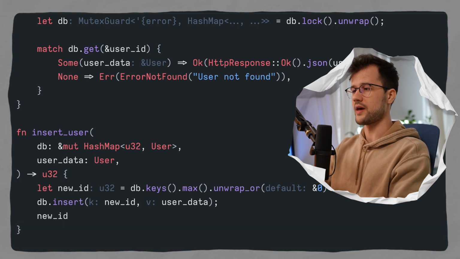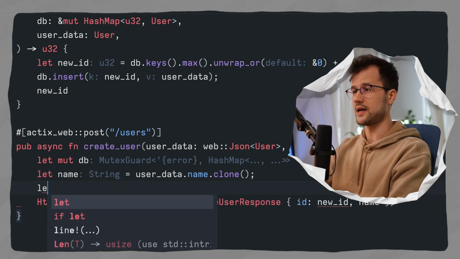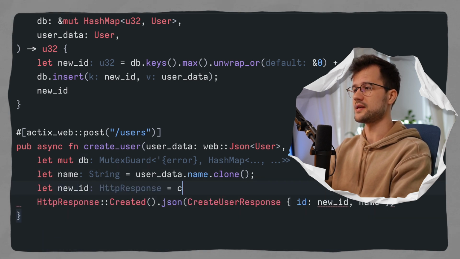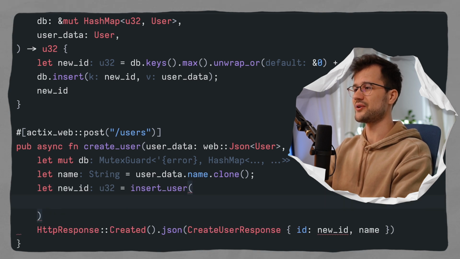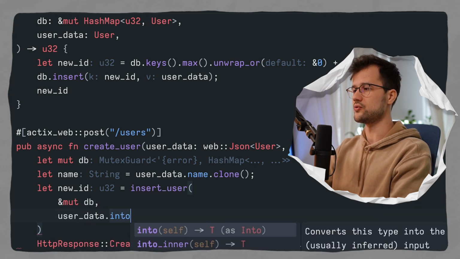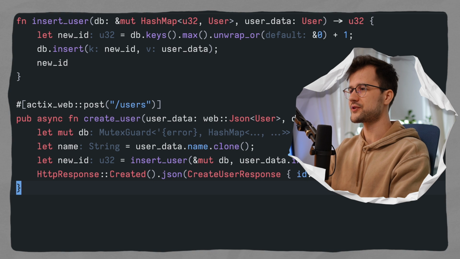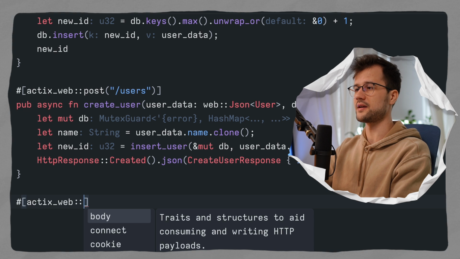Now we can make use of that in our create user endpoint. Now in here we can just say let new ID, and then we say insert user, for instance. And inside this insert user function we are going to define the function arguments, the mutable reference of DB, but also the user data.into_inner. And now we kind of have the same functionality, but we can reuse the insert user function in our URL-Encoded Form endpoint now. So let's quickly do that by defining a new macro here, by defining a new endpoint.